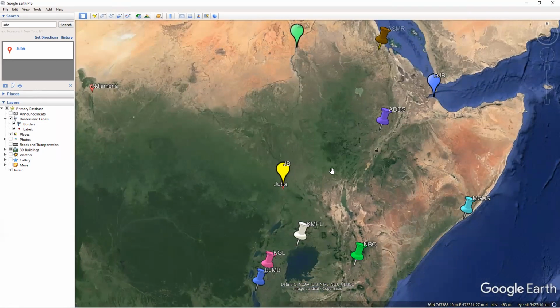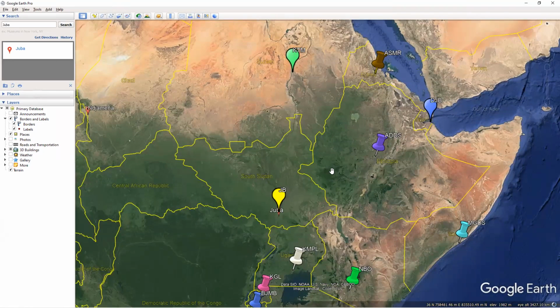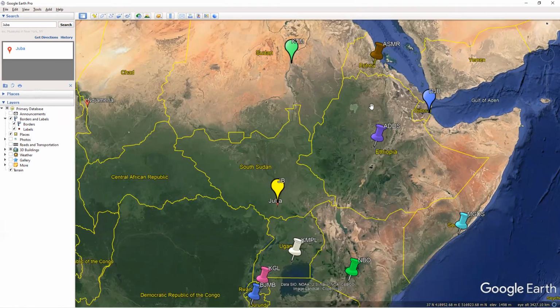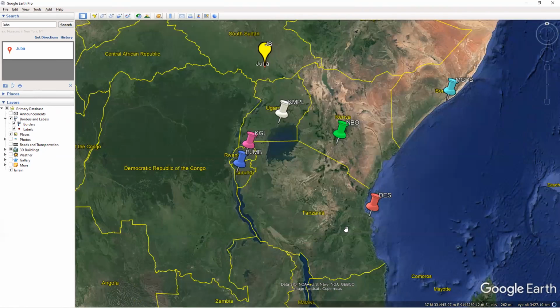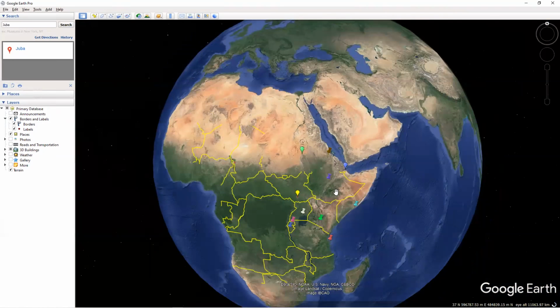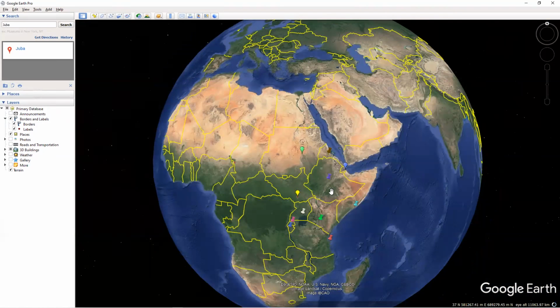And you'll notice that we have our capitals. We have KTM for Khartoum, Asmara, Addis, Djibouti, Mogadishu, Nairobi, Kampala, Kigali, Bujumbura for Burundi, and Dar es Salaam for Tanzania. Yeah, so that's what we have. And now we have been able to create our placemarks. Yeah, so that is our first step.